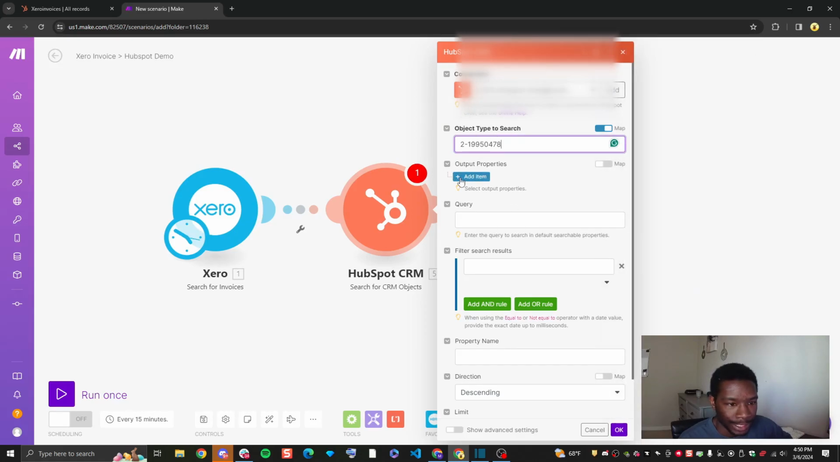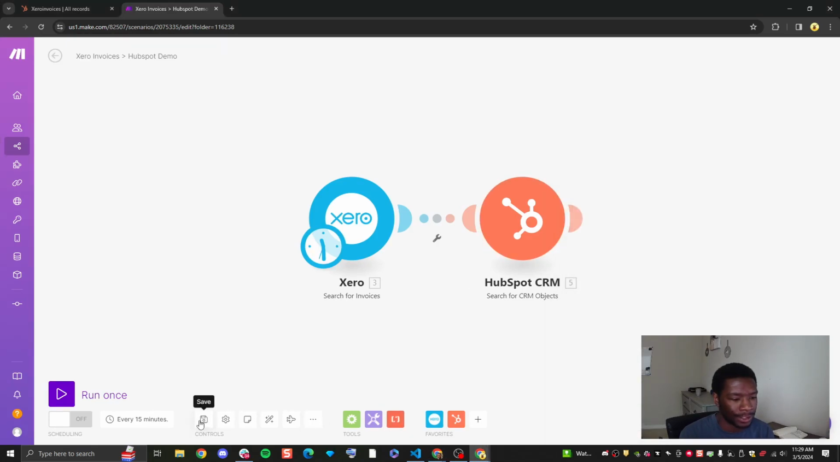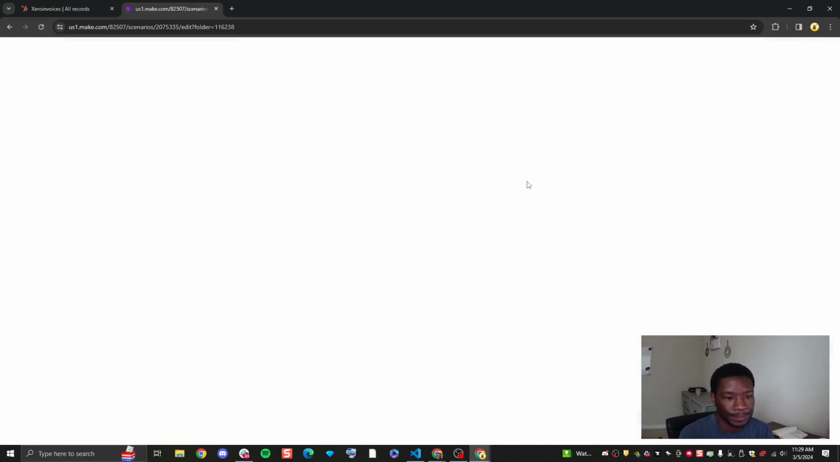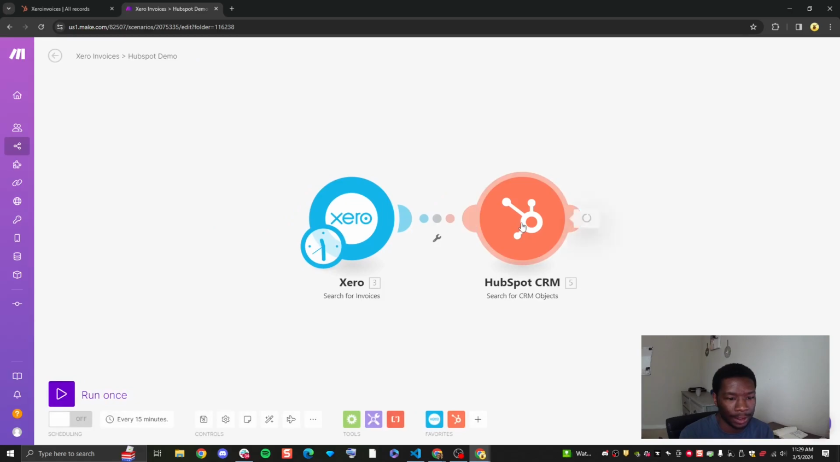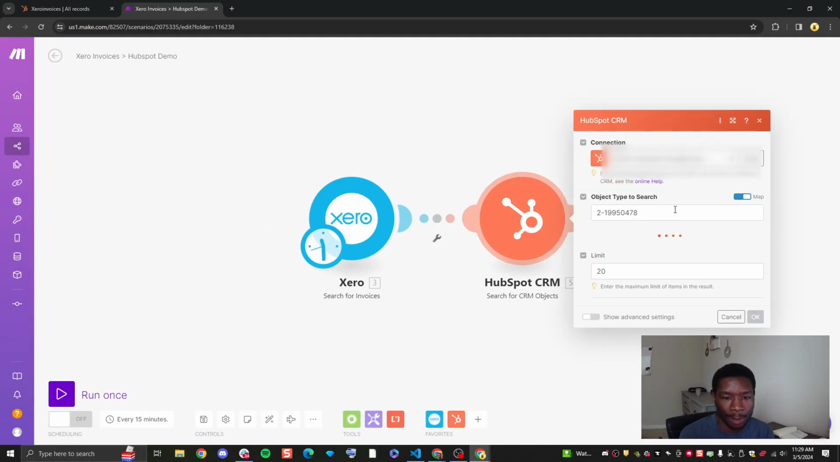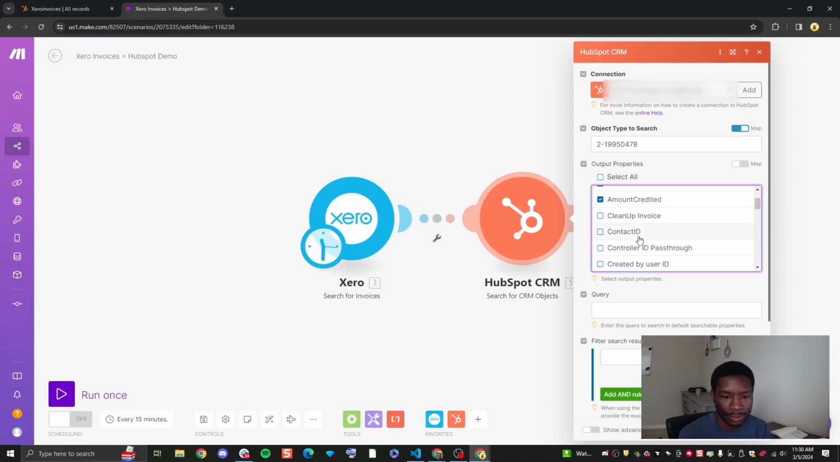And now we just need to add our output properties that we're interested in. So if your output properties don't show up automatically, then just click out, save your scenario, and refresh. Then once you click back into your module, your output properties should show up automatically. Once we have our output properties, we can start determining which ones we want to keep. So I'll just refer over to the spreadsheet that I built earlier and start adding in all of the ones we want to keep.